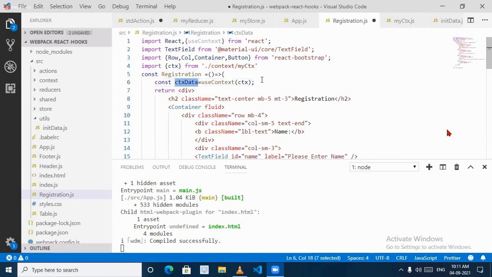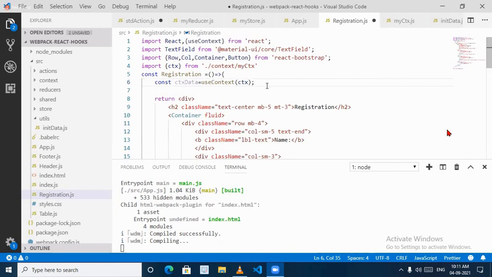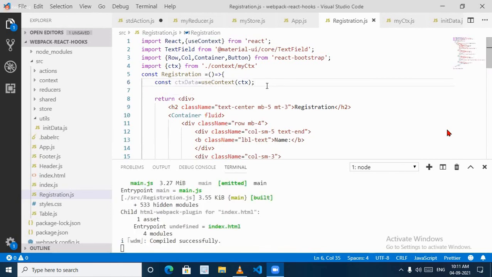Now ctxData contains your store, that means your state and dispatch. Now you can give this dispatch to my action while calling. Okay, this is your structure, the skeleton. After that you can do some changes and everything.